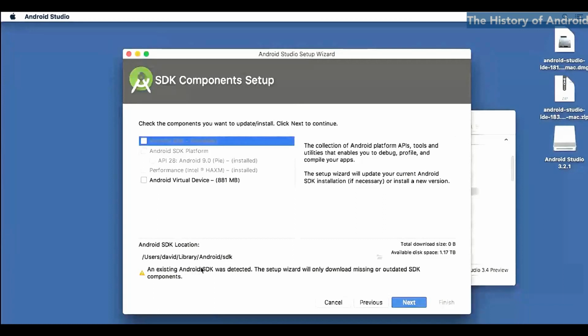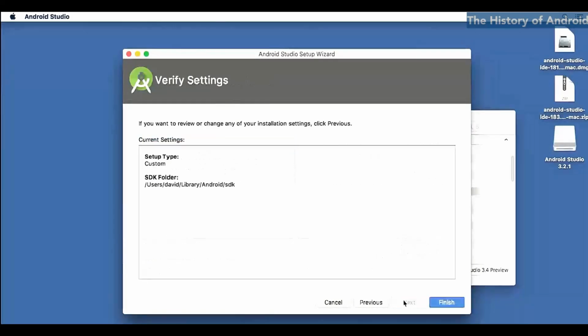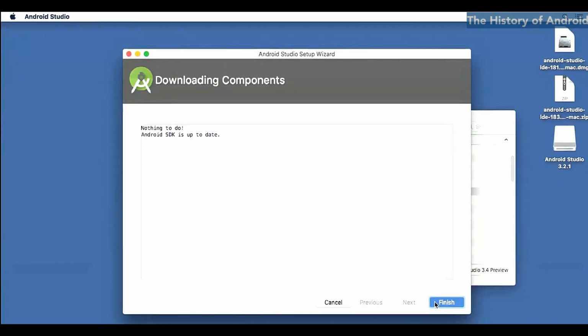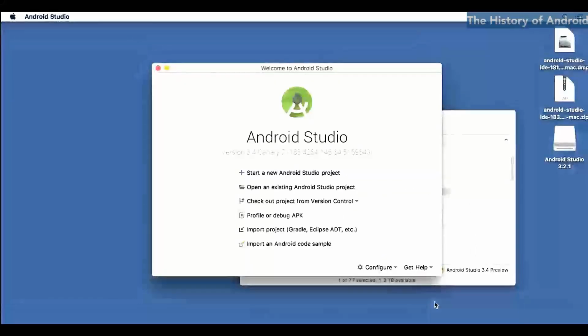Also notice the location of your Android SDK. By default, this goes into your library/Android/SDK directory under your home directory, and I recommend accepting that location. Click Next, and then click Finish. If this is the first time you're installing Studio, take a break. It's going to take some time to download everything. But if you already have the SDK installed as I do, you can click Finish, and you'll be taken to the Android Studio welcome screen.